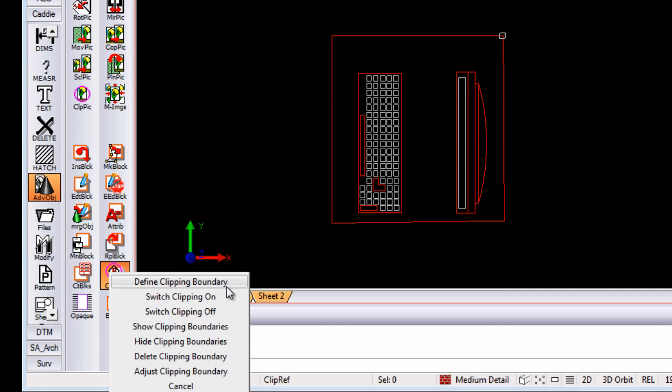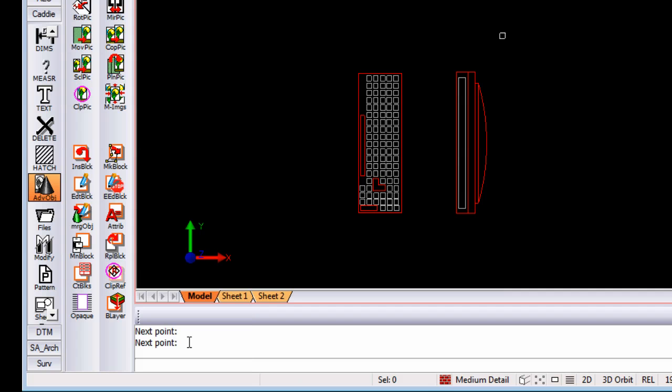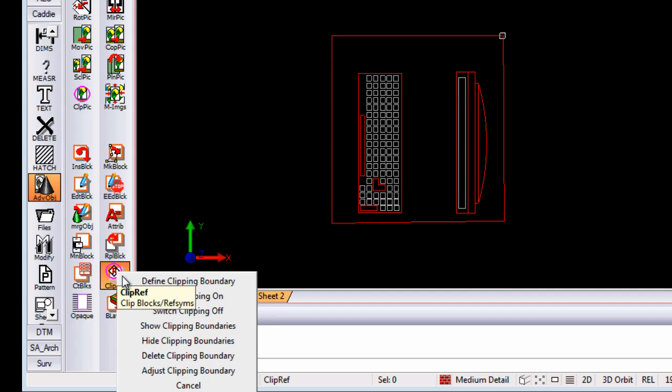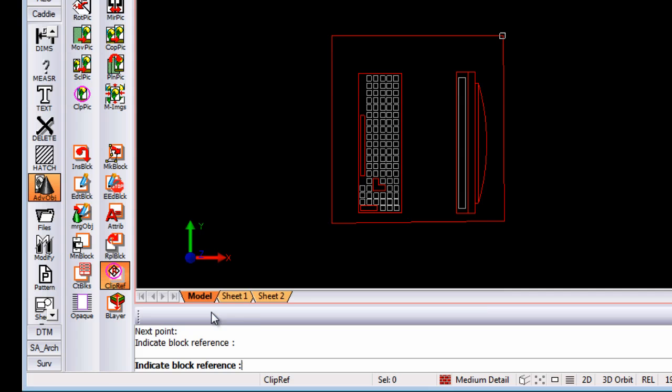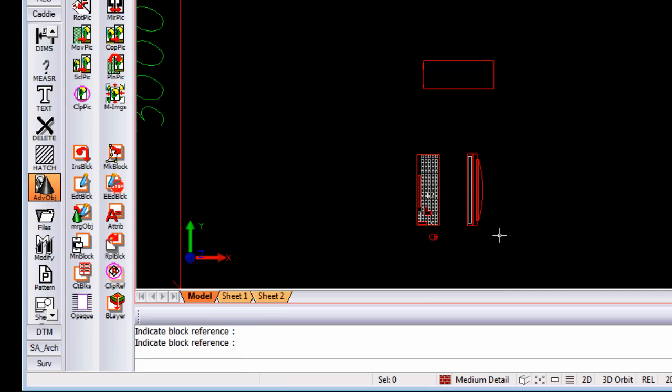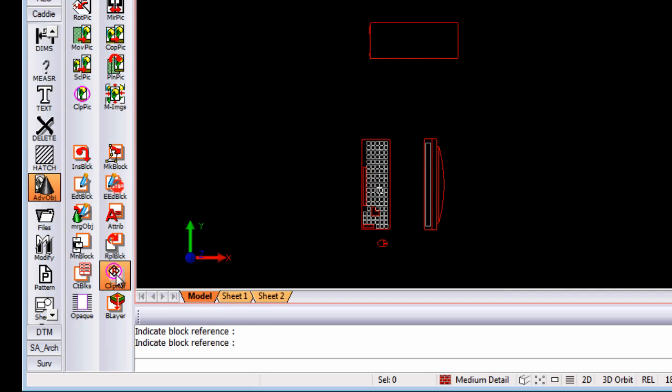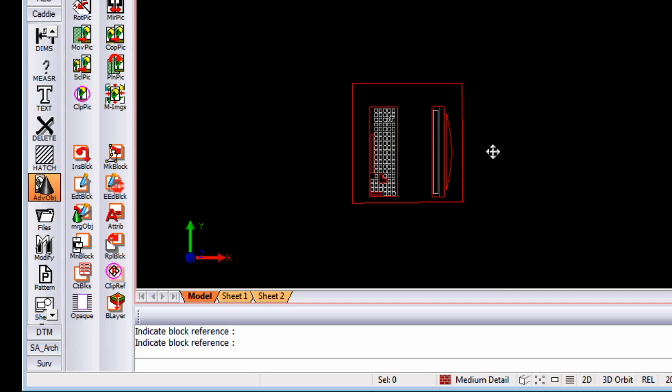Clipping reference options: I can switch clipping on and off. I can show clipping boundaries or hide them. If I hide them, that's how it will look. So I'm just going to show it again. But I can also switch clipping on and off. Once I switch the clipping off, I indicate the block reference and it switches the clipping off on that particular block reference. And if I say switch clipping back on and I indicate the block reference, it remembers the clipping boundary that I've given it.